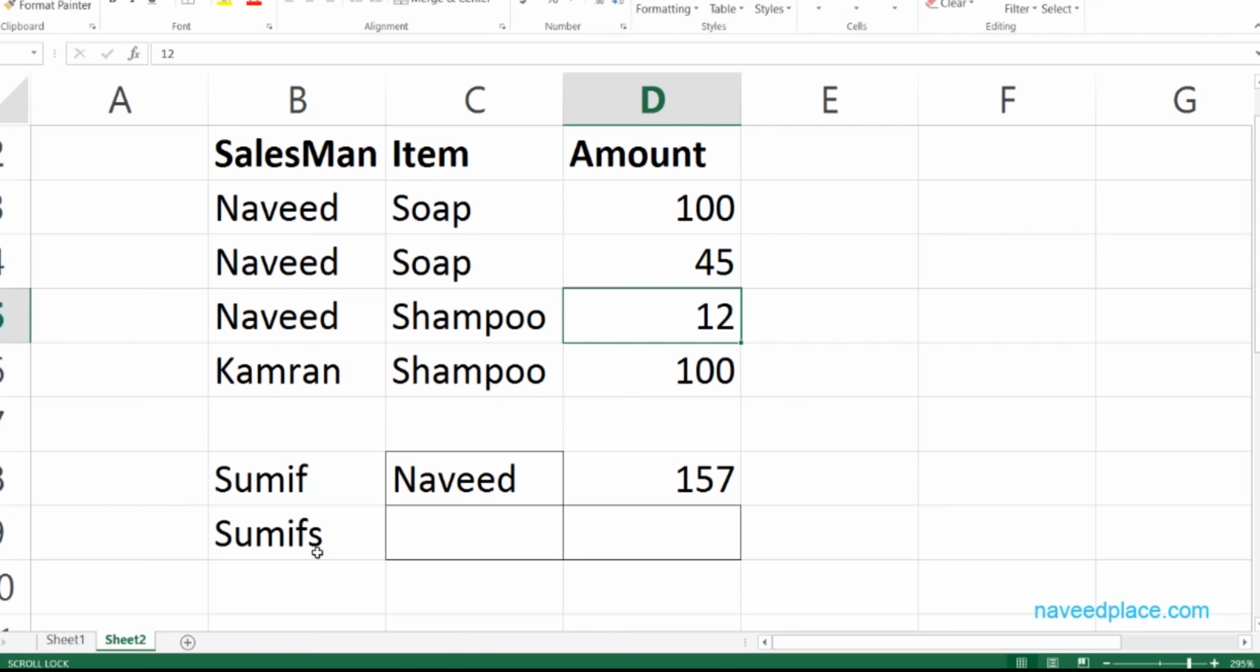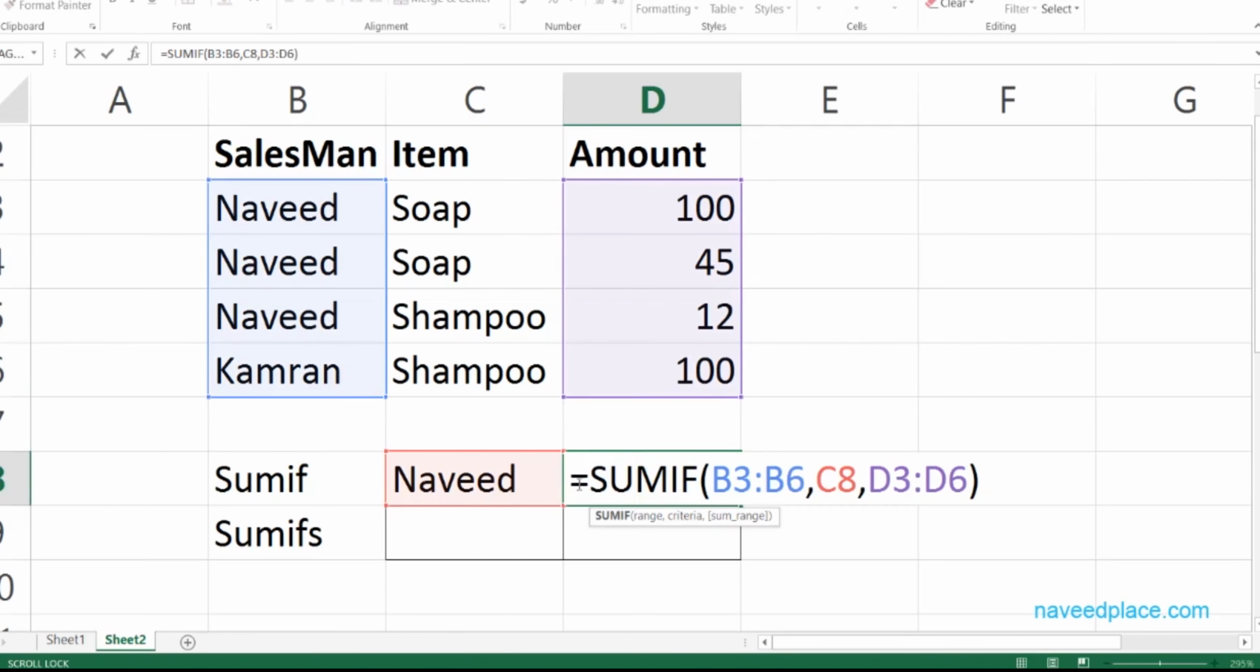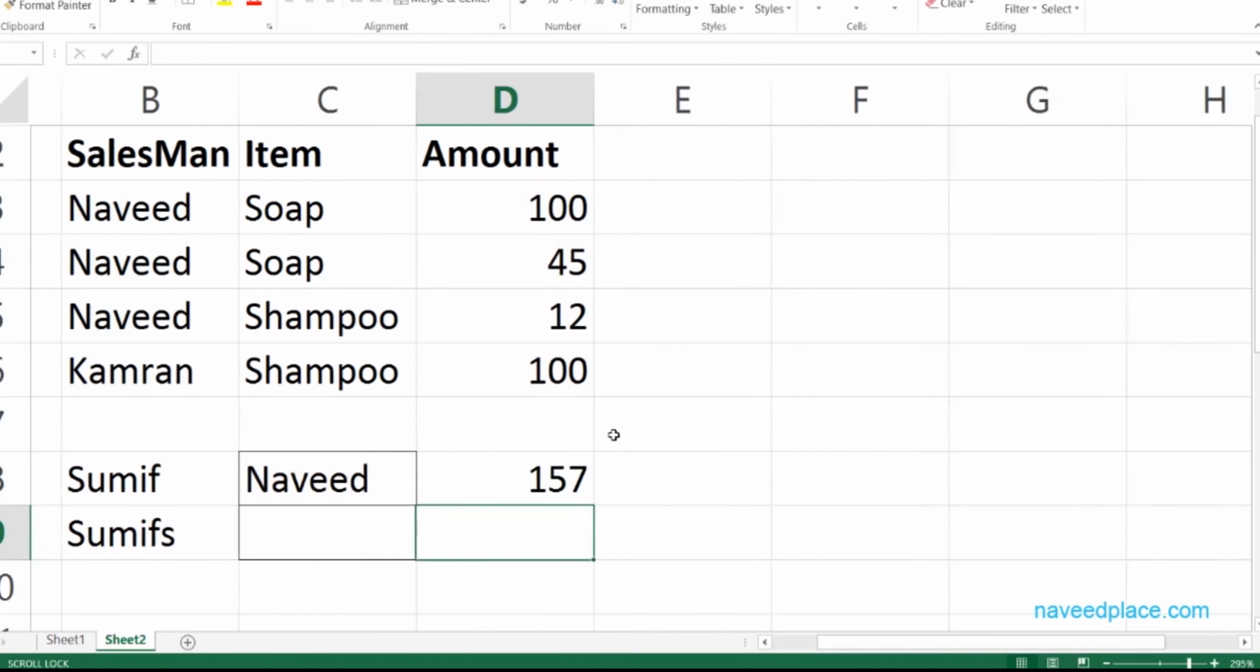But before we go to the SumIFs function, I just want to tell you how I used the SumIF function. As you know, to start any formula we use equals to. Then the name of the function, here SumIF. We open the bracket and give the name range, then comma, then we select this cell, then comma, and then we give the amount range. Getting me? Now we are going to use the SumIFs function.